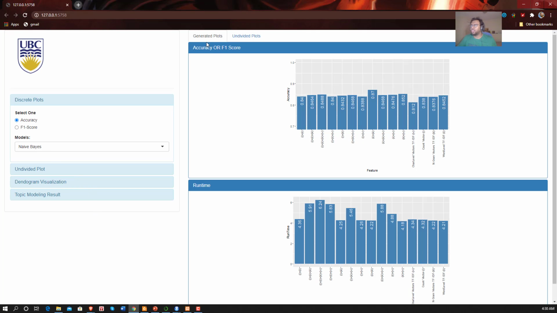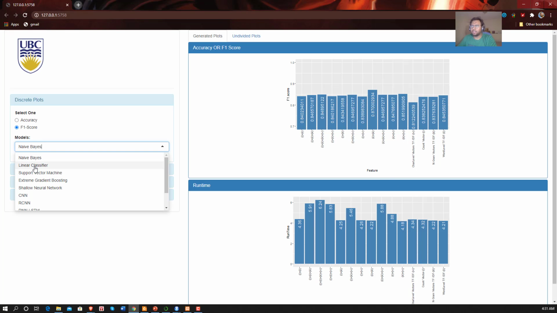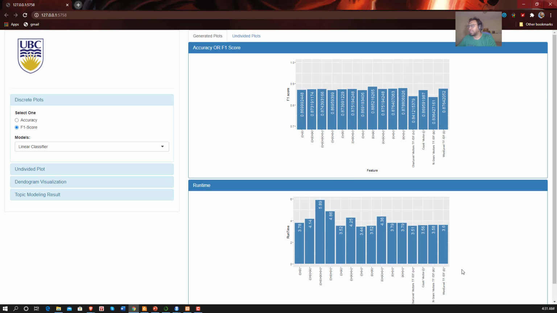So here we can see the generated plots, and these are the chunk plots that can be selected for different models. Here we see the accuracy for the naive Bayes model and the runtime for the naive Bayes model. If we choose F1 score, this changes to F1 scores, and if we select any other models, both F1 score and runtime change and show the respective values. On the horizontal x-axis we show which features were tried out, and on the vertical y-axis we show runtime and F1 score, if that was chosen.